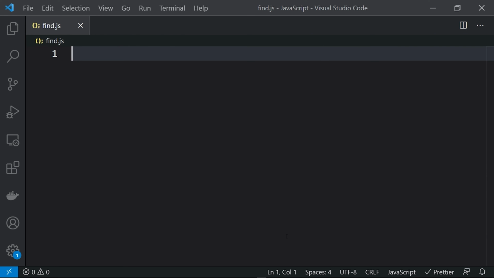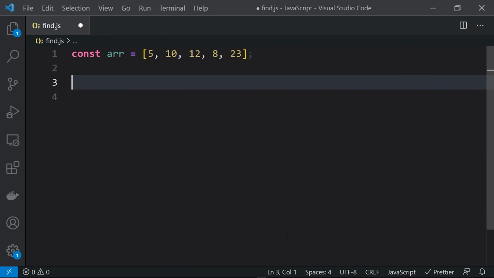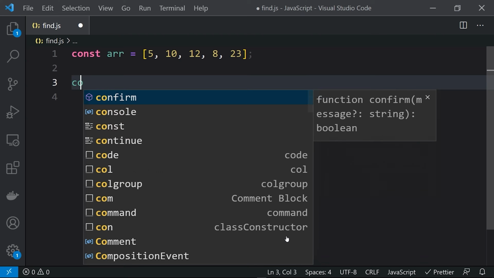So the find function is used to find an element inside an array. If that particular element is found in the array, it will return that particular value, else it will return undefined. So let's take one example over here. We'll just take the array over here. We'll take some values 5, 10, 12, 8, 23, okay, and we will be using the find function.